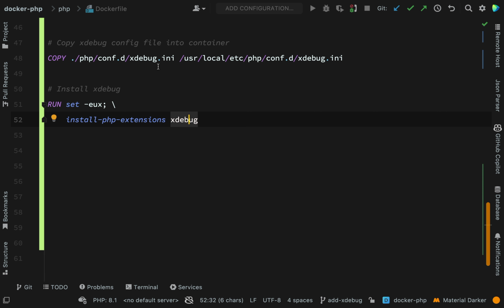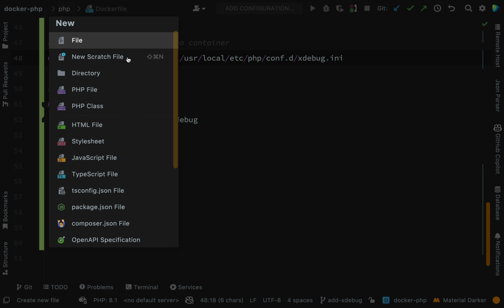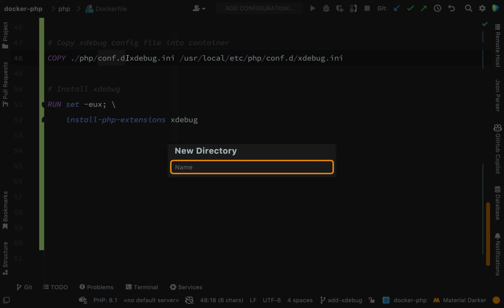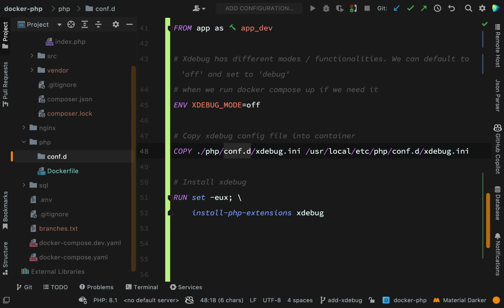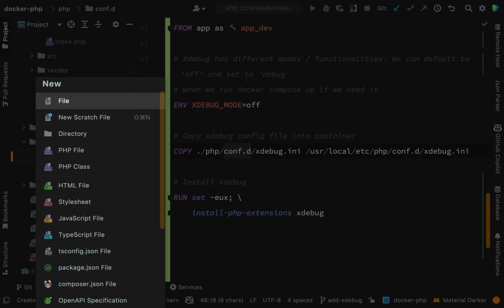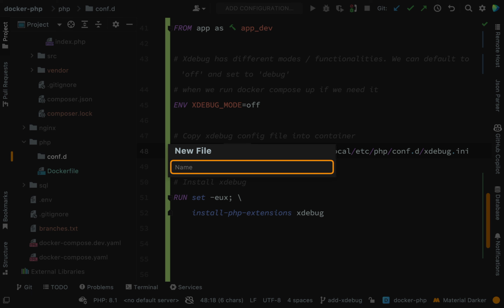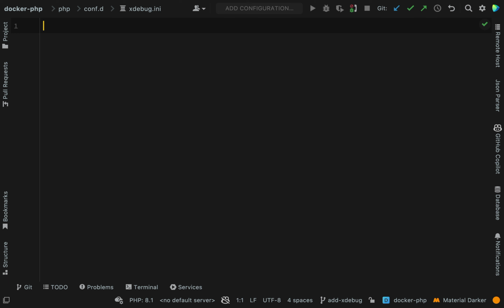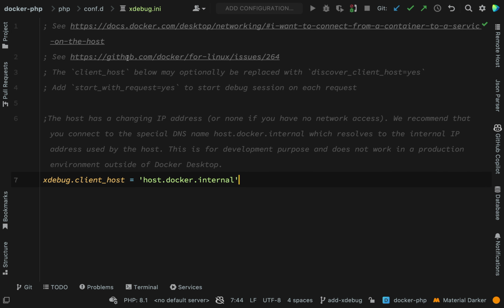Next we need to create our xdebug.ini file inside of this location. So inside of PHP we'll create a folder called conf.d, and then in there we're going to create a file called xdebug.ini. And then behind the scenes, I'm just going to drop in the information that we need. Okay, so this looks like quite a lot of information for what is essentially just one setting.